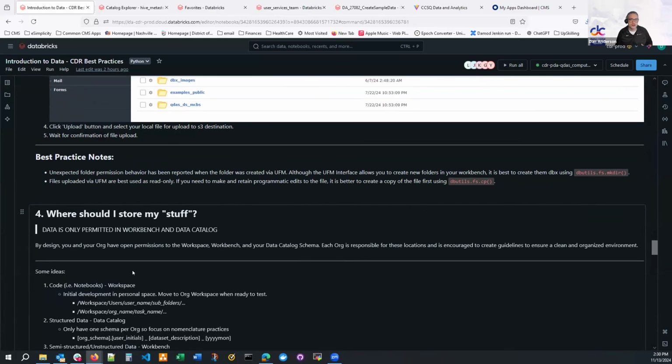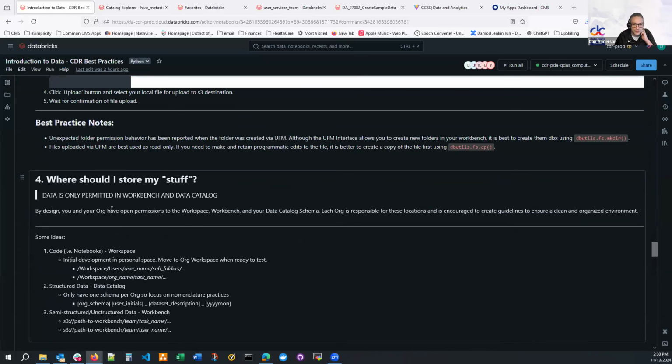And then talking about data, where should I store all my stuff after I've done my analysis? What should I do with it? Well, honestly, we do kind of dictate in the sense that your data is only permitted to be in the workbench and in the data catalog. Beyond that, we've intentionally given you open permissions to control what's within your workbench, your workspace, your data, and even aspects of the data catalog. Your orgs are to be held responsible for that.